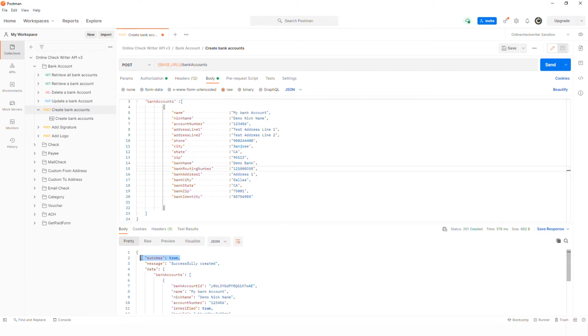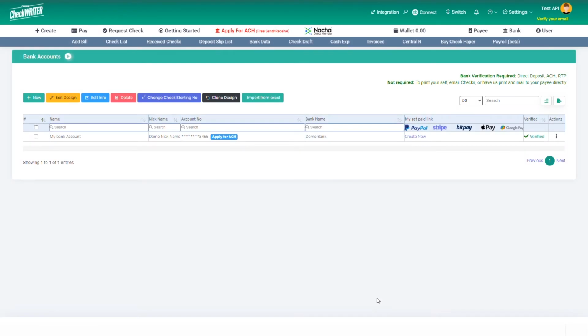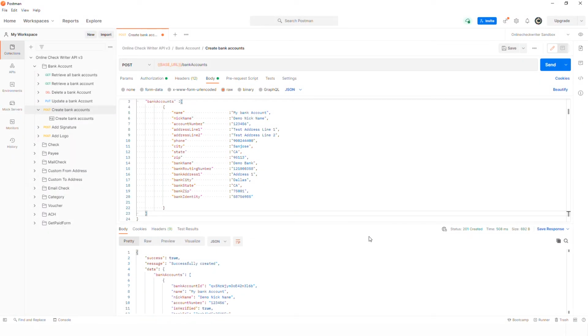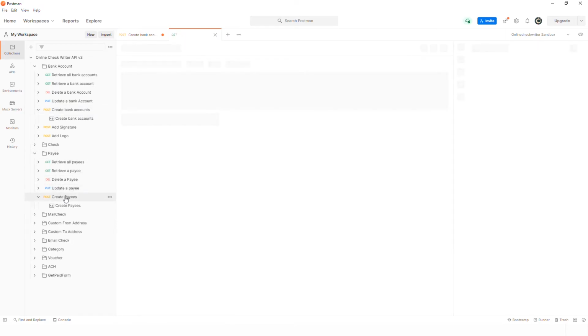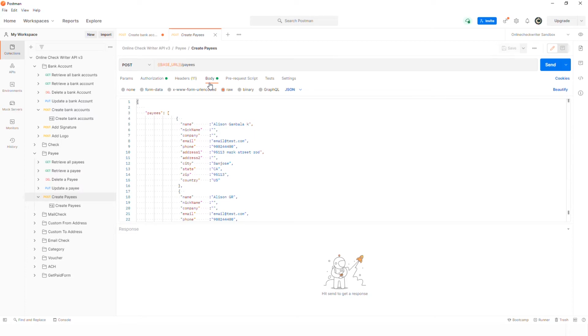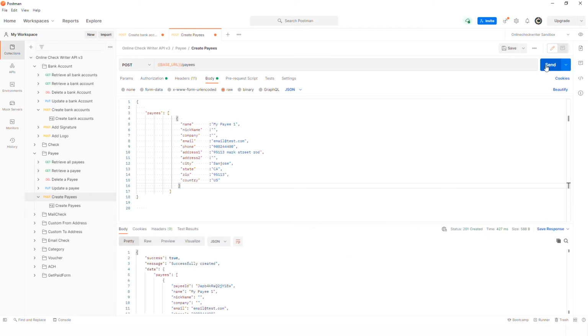If the response is success, the data is sent to the application. Now we have the bank account. Let's create a payee now. Open Payee from the collection and select Create Payees. Go to Body section and provide the details needed for the payee. Click on Send and look for the response.